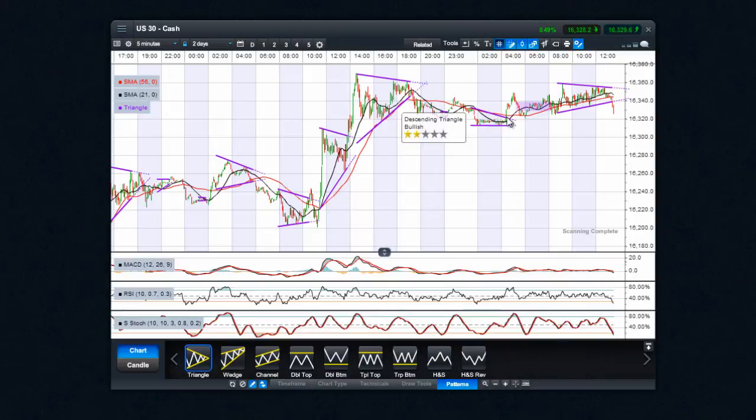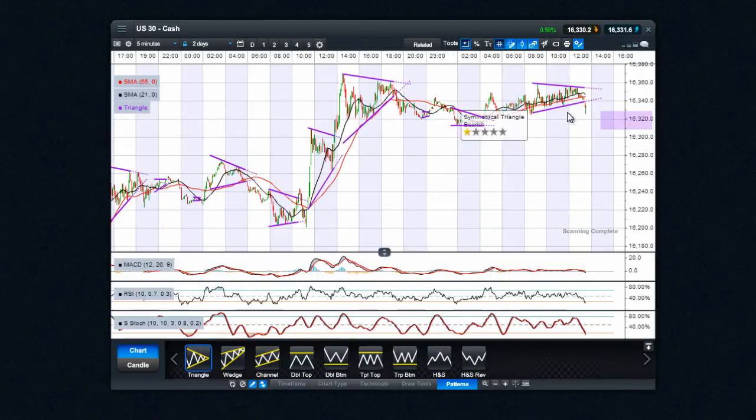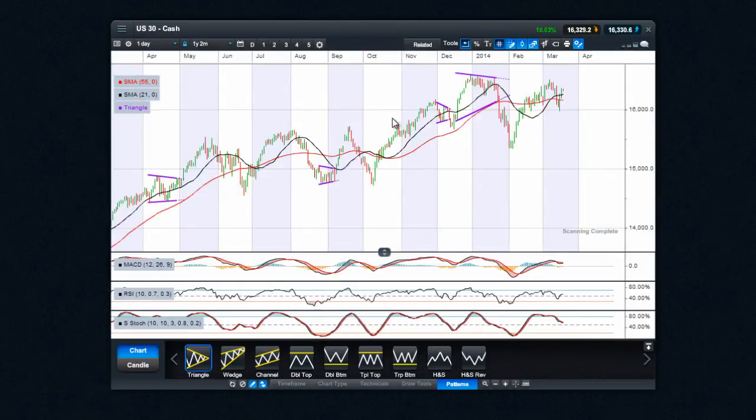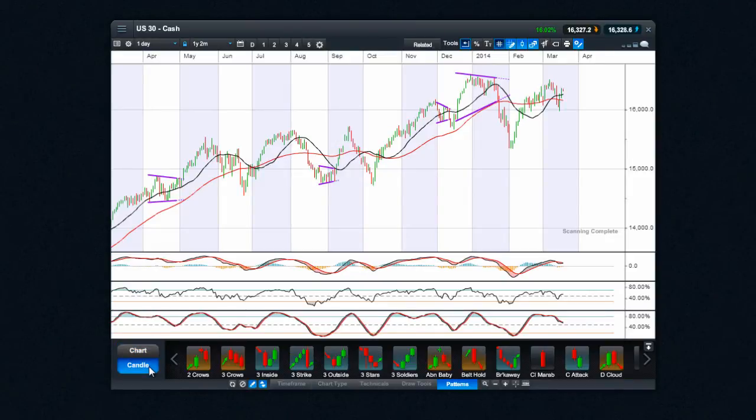I do find this feature very, very useful. In fact, I can just see one that's developing there in the future. If I just extend my chart out ever so slightly, you can see that price action there a little bit easier, around about 16,320. Such an easy service to go ahead and utilize. The pattern recognition scanner is much more than just a price action breakout tool. You can also utilize it to look at candlestick continuous formations and recognition as well.